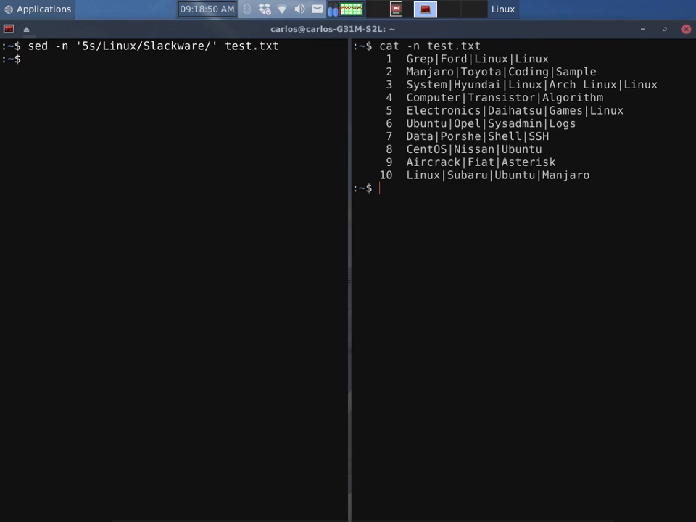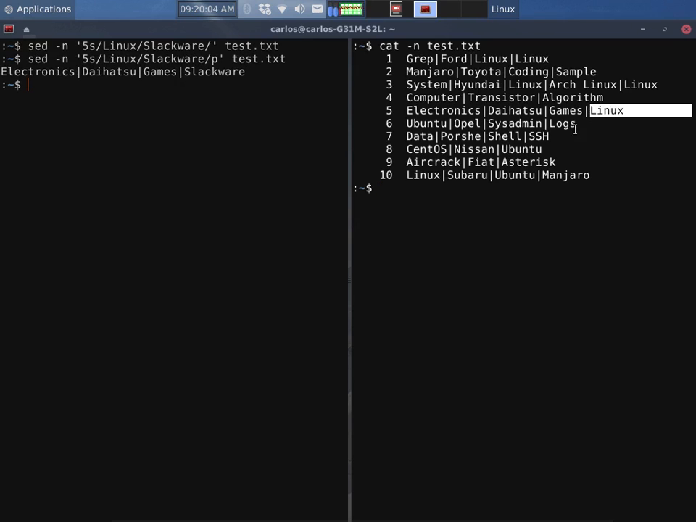Press enter. All right, something was wrong here. The mistake in this command was because I forgot to specify the print option in the command. So I typed the same command, but before we close the single quotations, you type P right here for printing. So in this case, you press enter and you will see that Slackware appears where Linux was before. All right.